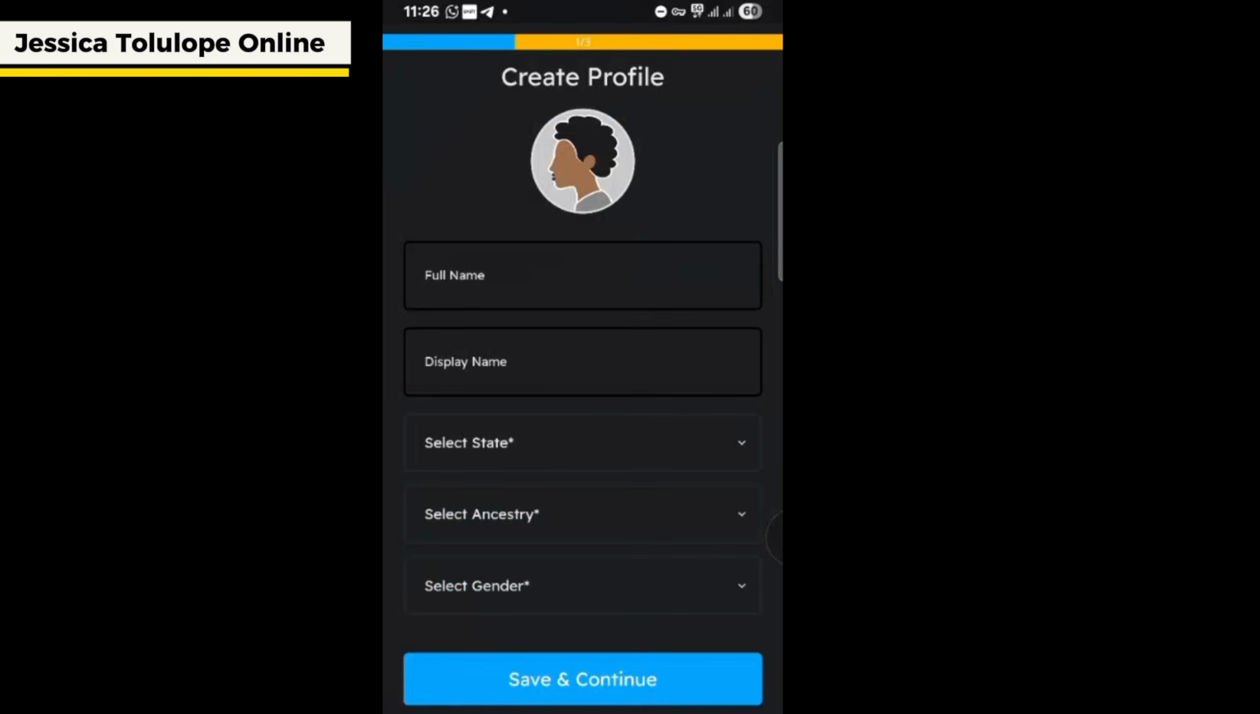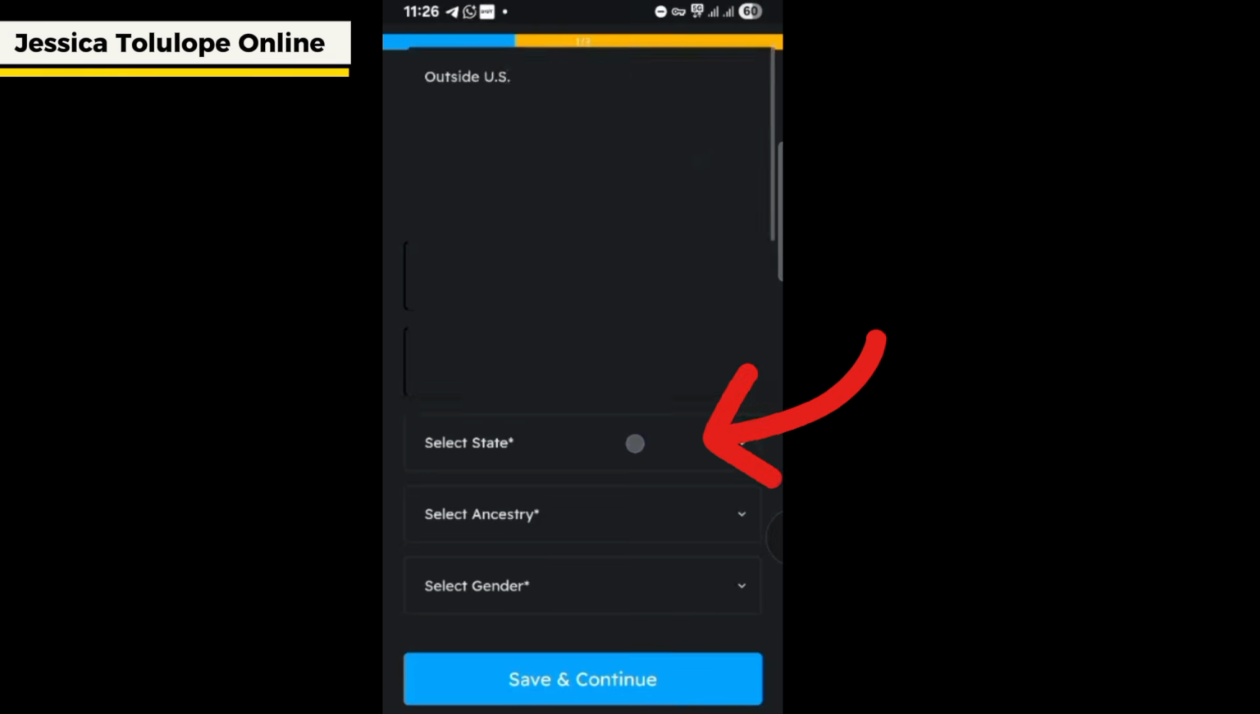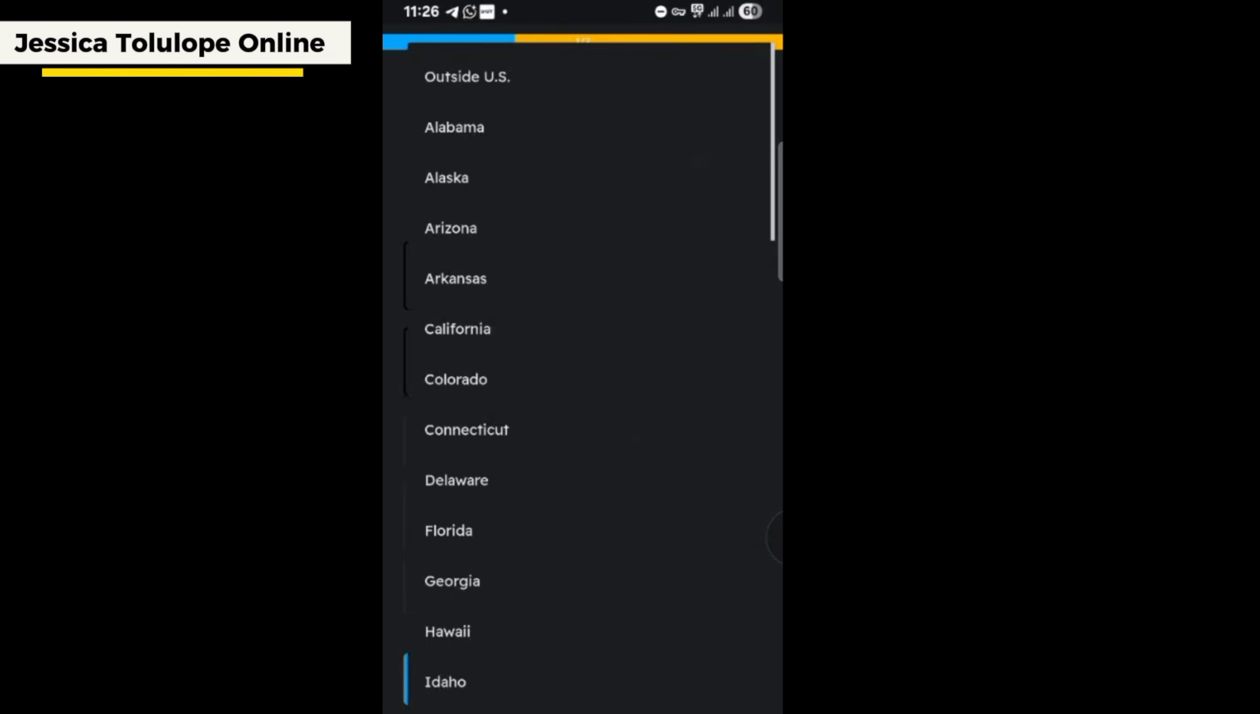Okay, so once you're done, the next thing for you to do is to create your profile. So here you're given the opportunity to put in your name, display name, your state, ancestry, and then gender. So write your full name. Your display name is just like your username. And then for this place that says state, please do not choose any other state than Florida.